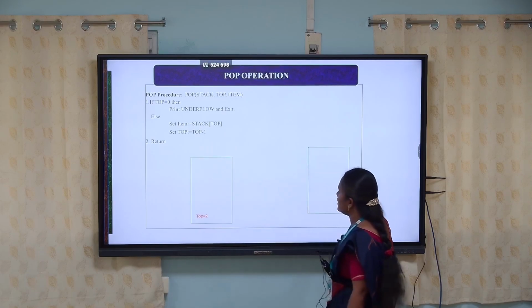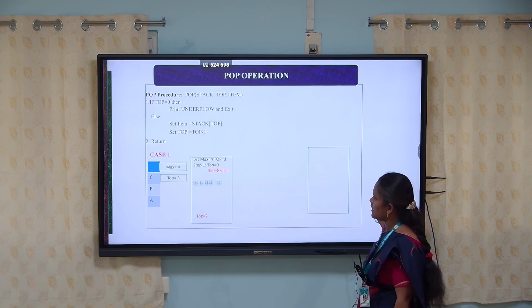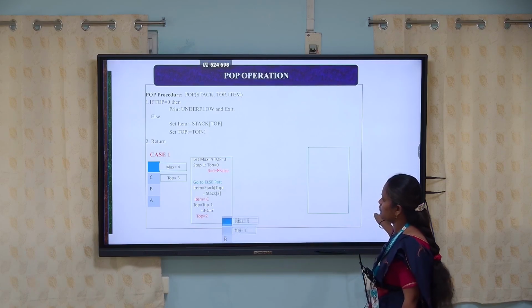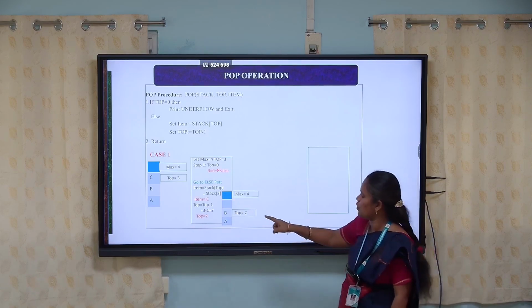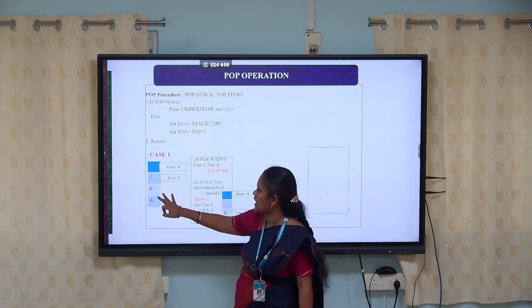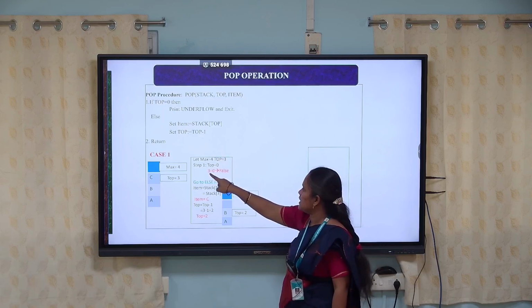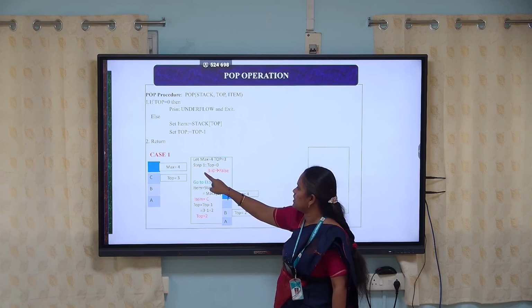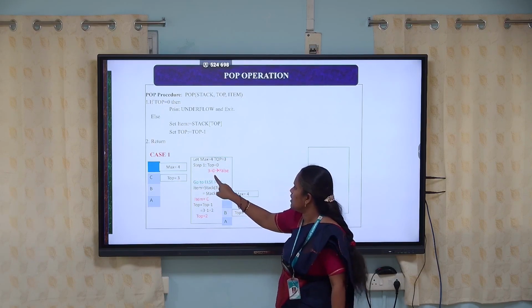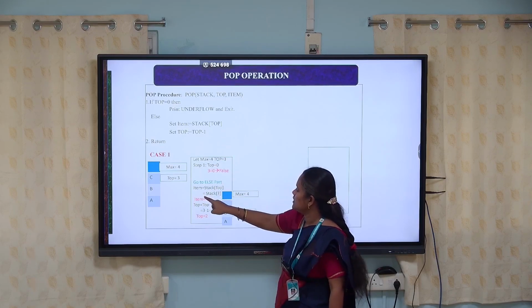Let us consider case 1. The stack has a maximum size of 4 and contains 3 elements A, B, C. The maximum value is 4. Step 1, check if top equals 0. Here the top value is 3. 3 equals 0, the condition is false, so it will go to the else part. What is in the else part?